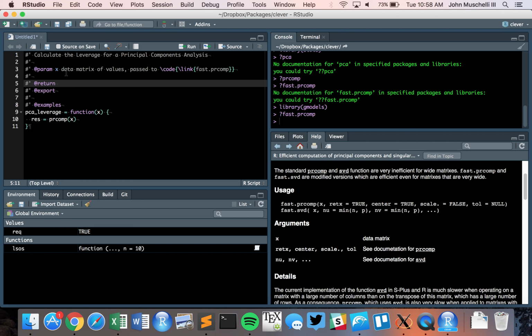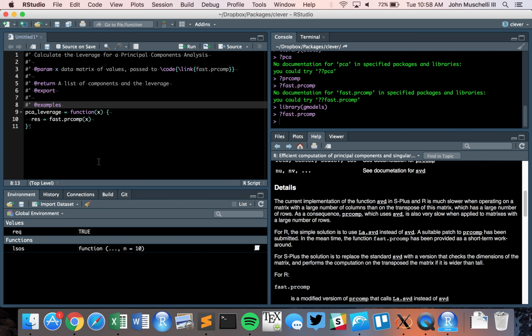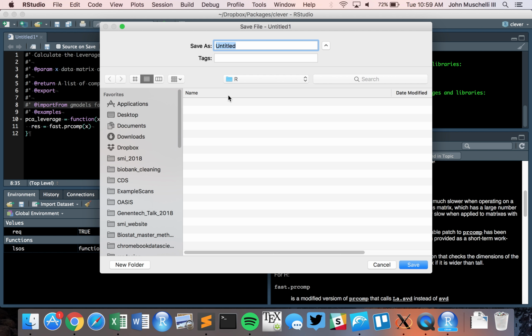Okay. All right. So now we're going to say return. For now, we're not going to say much. Right now, we're just going to say what we want it to return eventually is probably a list of components and the leverage. Okay. Examples, we don't have anything right now. But now, the fact that we are importing from the gmodels package the fast.prcomp function. That's all we're doing for right now. So right now, this function is exactly the same thing as fast.prcomp, with fewer options. So I'm going to call it PCA leverage. You can change this later.